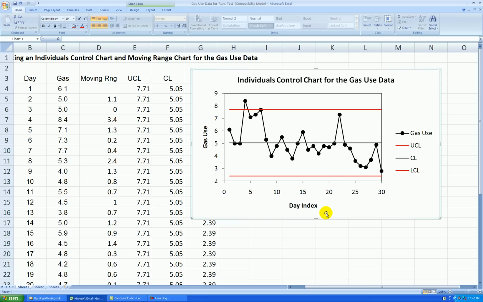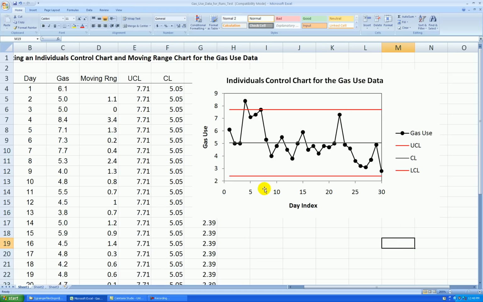Which makes sense, again, because this was data starting at the end of January going through the end of February. Spring should be approaching, so there should be a downward trend in the gas use because of less heating of the house as it gets warmer. Okay, I'm going to end here and do the next video of the moving range chart in a separate video.